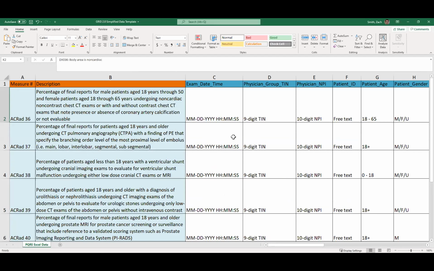Now we will still allow you to submit data through Grid for these measures. So if you're already submitting this data through the Grid registry using the Grid template, you can keep doing that. That's totally fine. But if there are people that would rather submit this way, then this will be an option very soon. And it will be available for the 2021 performance year.